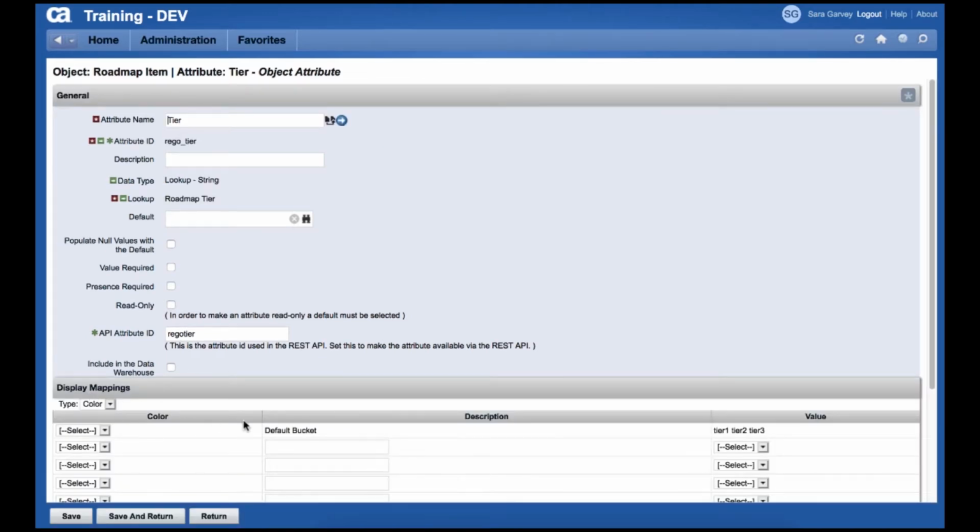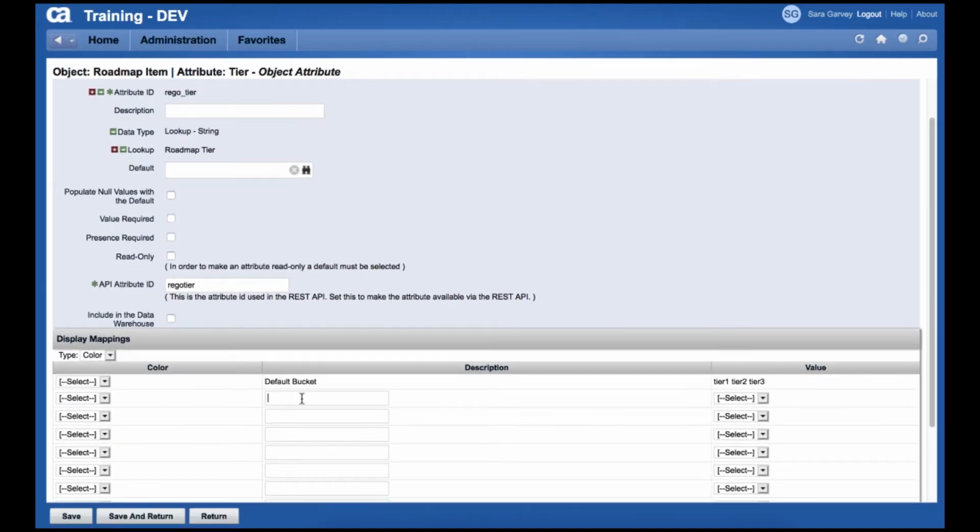If desired, associate the values with a color. Then click Save and Return.